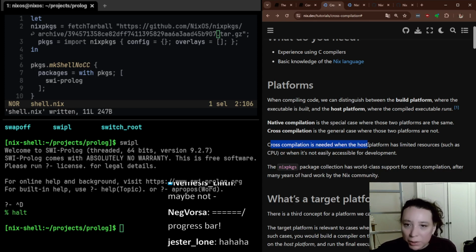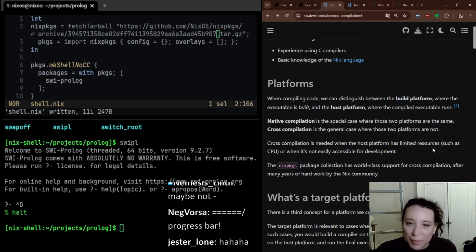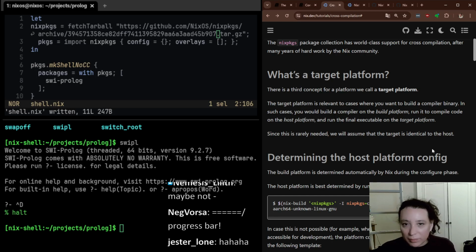Cross-compilation is needed when the host platform has limited resources such as CPU or when it's not easily accessible for development. The Nix Packages package collection has world-class support for cross-compilation after many years of hard work by the Nix community. All right, now I'm getting kind of excited to learn how does this all work. Are we going to cross-compile locally, I'm guessing?